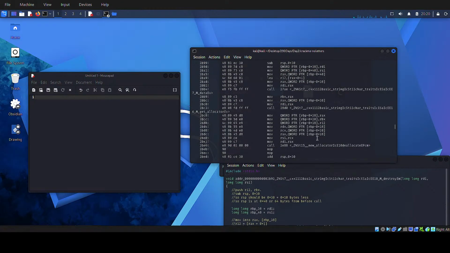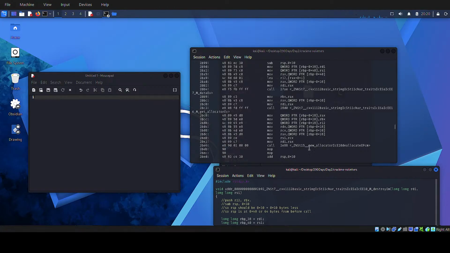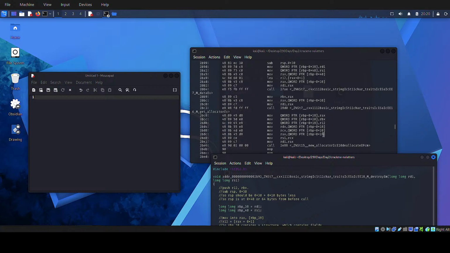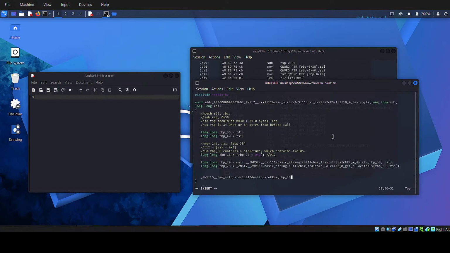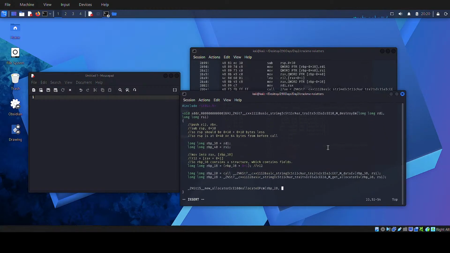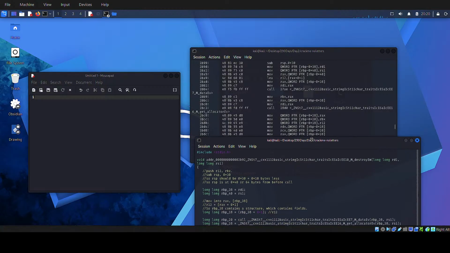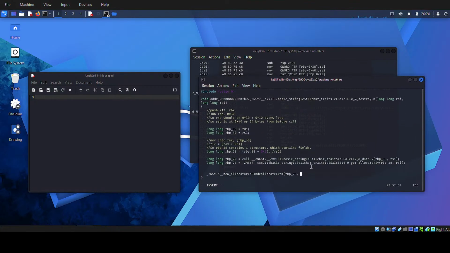Passes in RBP underscore 18. First param is RDI, which is RAX, which is RBP underscore 28, the result of this call. And then what else? RSI is equal to RCX, which is RBP underscore 20, which is RBX, which is the result of this. Okay. RBP underscore 20, which is the result of this. What's this do? Data EV. Okay.